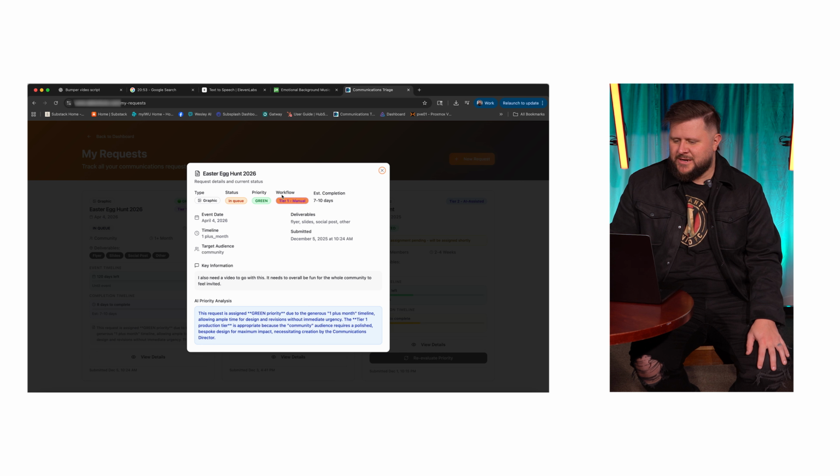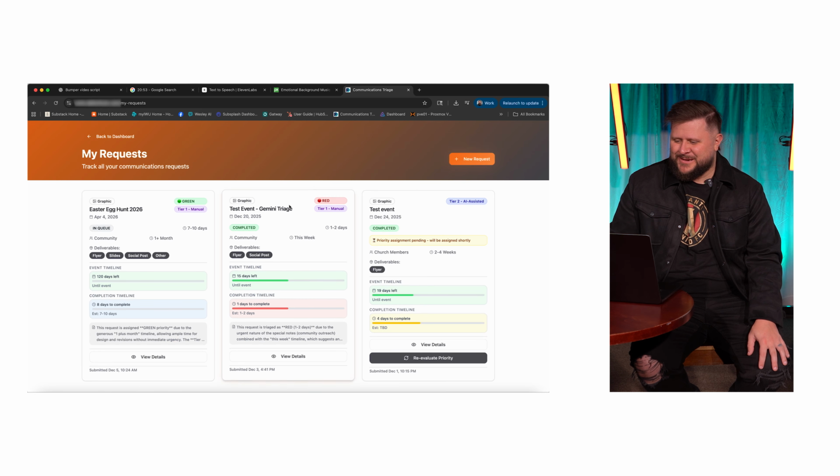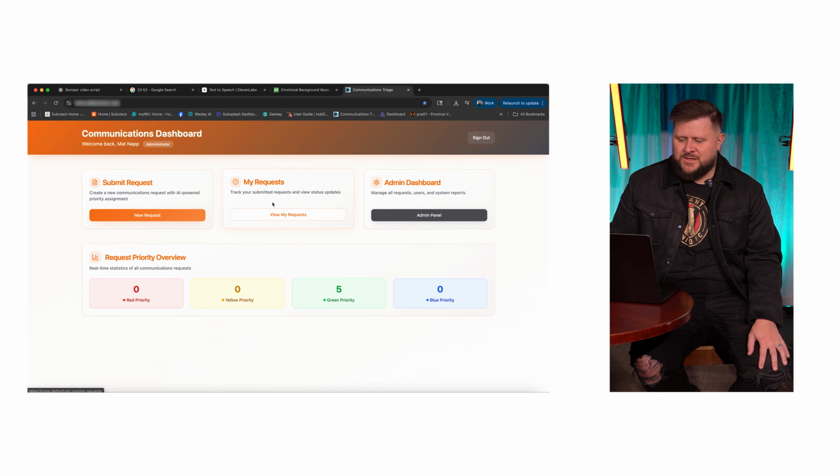You can see all of that here, and it actually shows workflow. Tier 1, manual. That means I am in charge of putting it together. This one over here got put in as Tier 2, AI assisted. So they can go in here, see their requests. They'll understand what kind of graphic they're going to get as well.